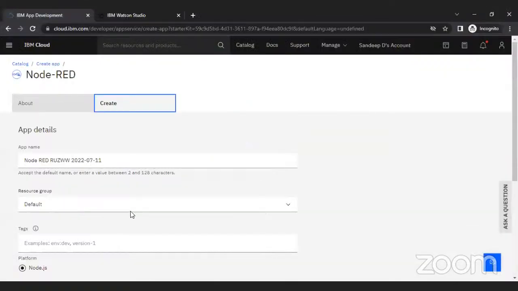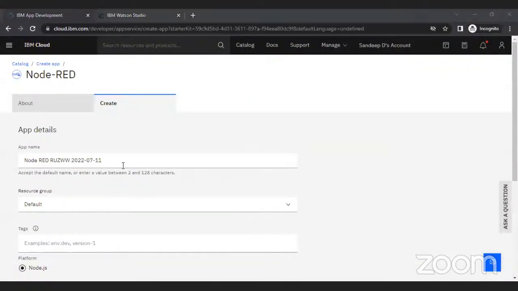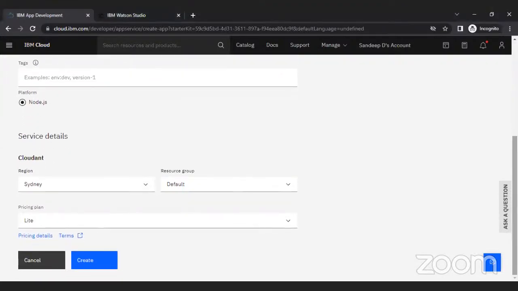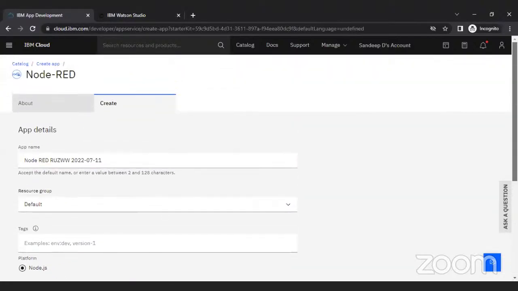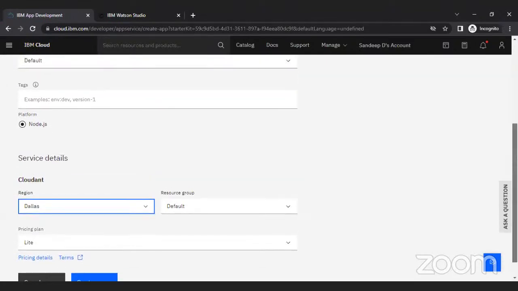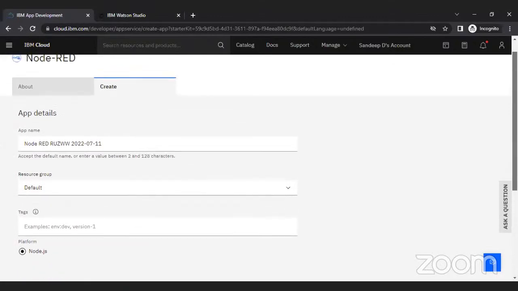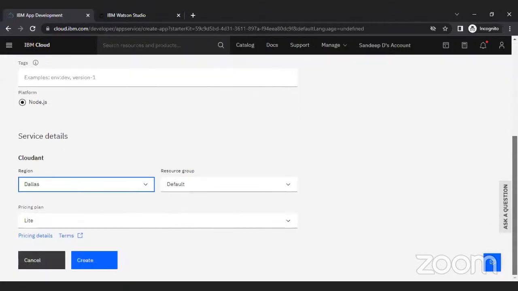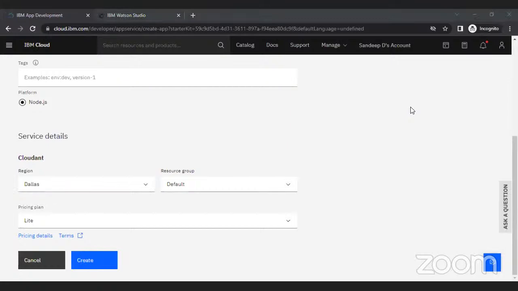Here, you have your unique name for your app. And then you have to select your region as Dallas, as previously we have selected Dallas. If previously you have selected some other region, you can select that region. I have selected Dallas, so I am choosing Dallas here. And then click on create.